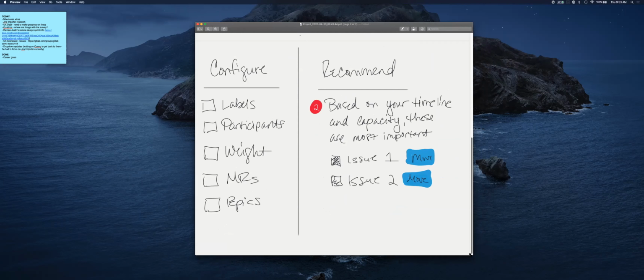Same with participants. But then also having more options to see additional types of work items in addition to just issues. You can also expand to see maybe your epics and your MRs, and I haven't quite sorted through how that would all relate to one another in the actual board view, but just giving the user more power to configure what they're looking at. And then a recommended section.